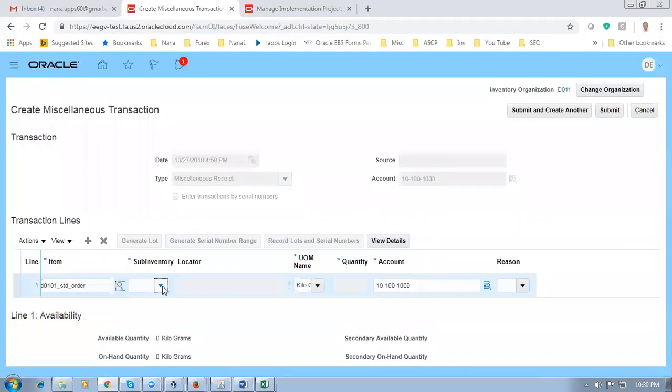Drop down the sub inventory and click on it. Then I will choose the FGS. I know I'm having only two sub inventories: one is FGS, and one is stage.